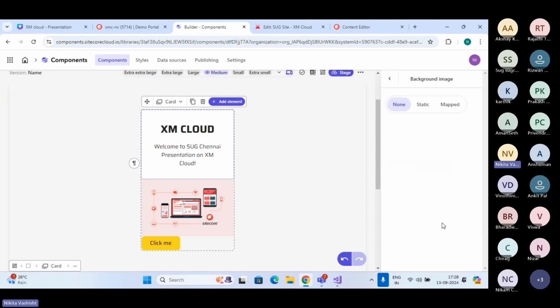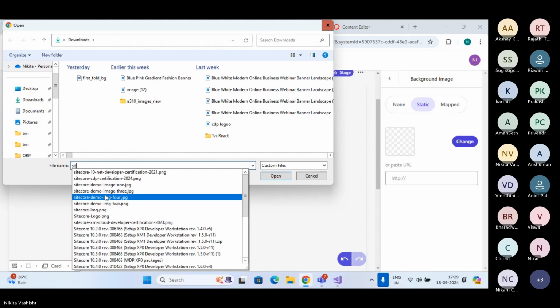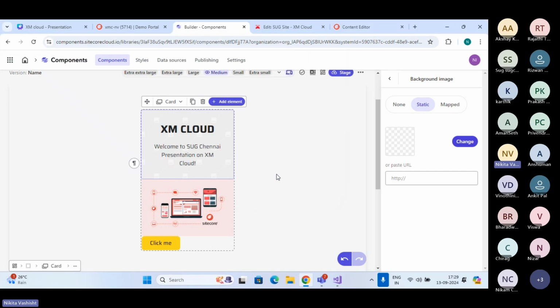Now if I want to add a background image to it, that can also be added to my card. Select one image. So now a background image is added.